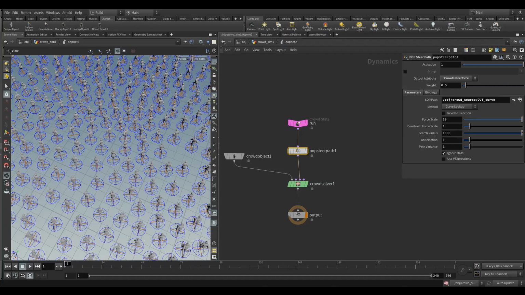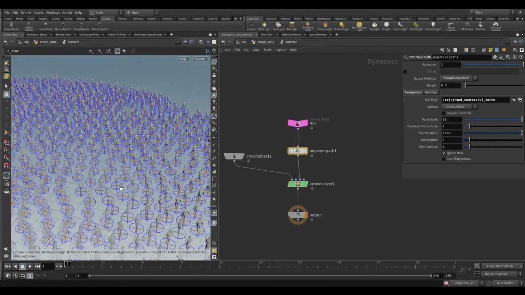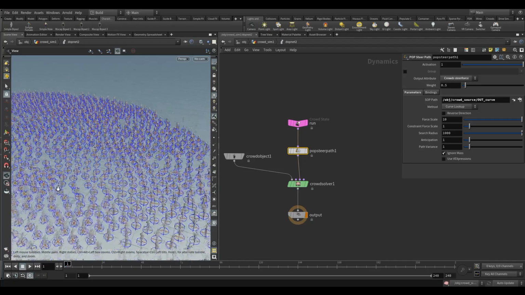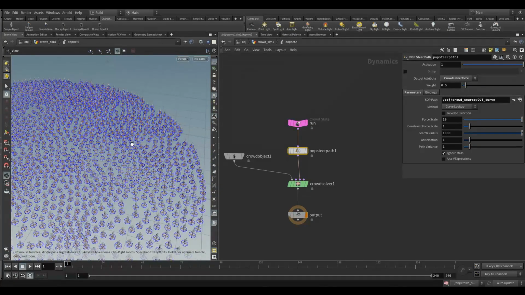And the pop steer, let's take a look at what we want to do here. The anticipation can be quite high. So this is, if you read it, how far ahead to look for path changes, right? So the higher the number, the earlier the agents or particles will begin turning in response to upcoming bends in the curve, which sounds like a good thing, but in our case, we've got lots of different curves, so they could be looking at another curve, or another part of the curve and reacting to that instead of what's right in front of them. So I'm going to bring that down to 0.1.